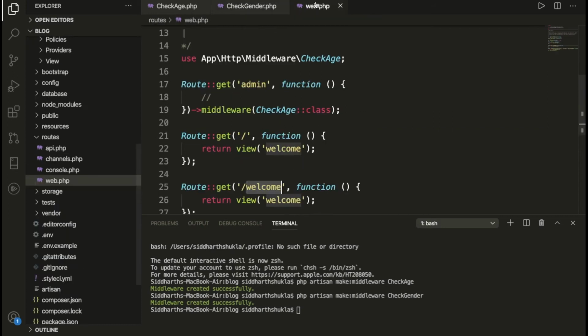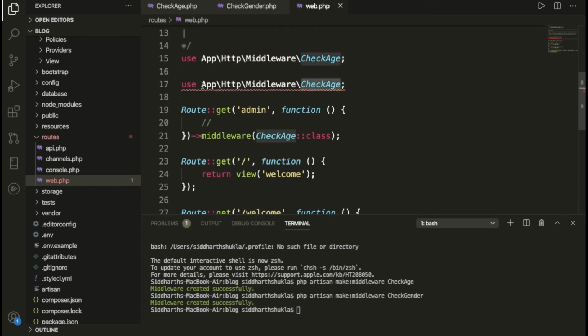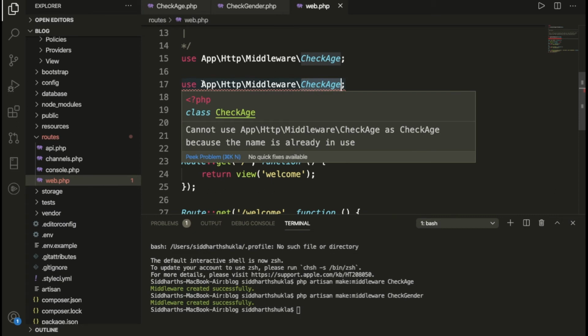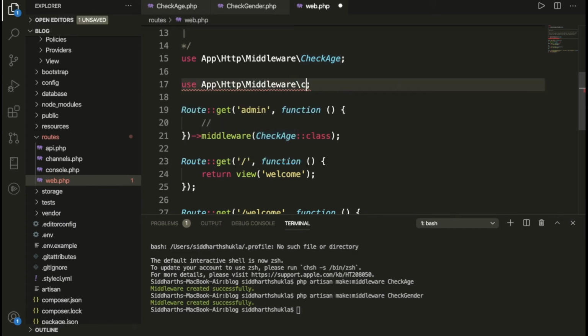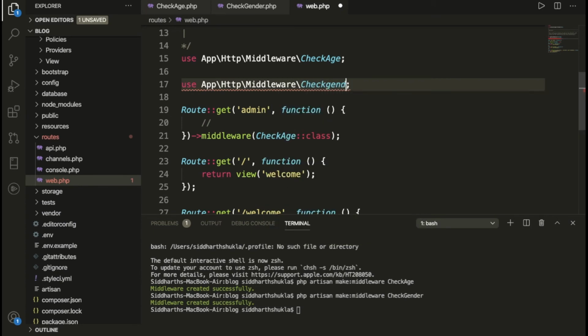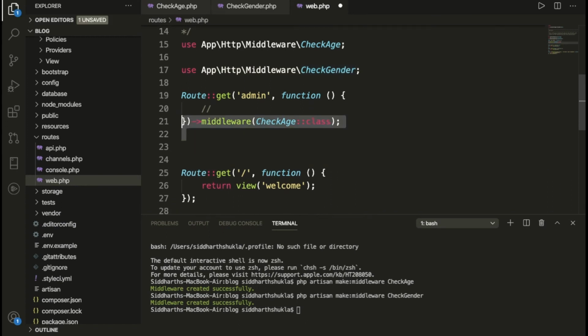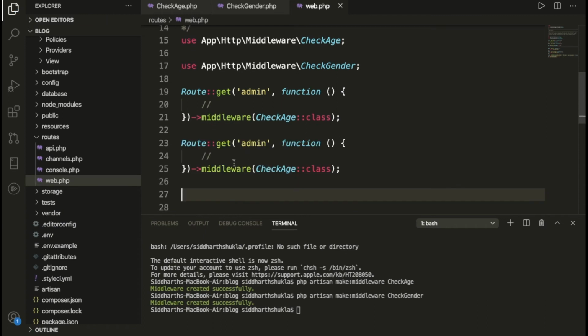Then what we need to do is go inside the routes, and we have this folder, app/Http/Middleware, and here you can put your middleware name. So I'm going to put CheckGender, let me correct this one. So we have CheckGender now. Here we can use the same route, and just put the middleware and the middleware name. We have CheckGender, and here the class name, that's it.